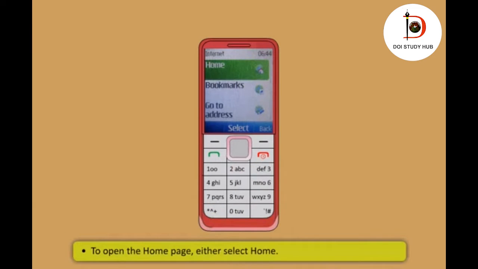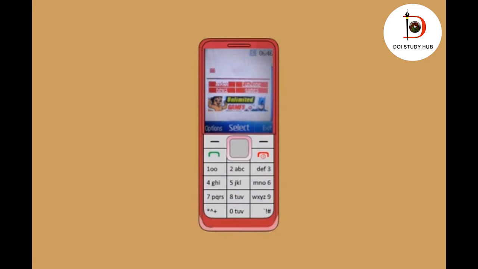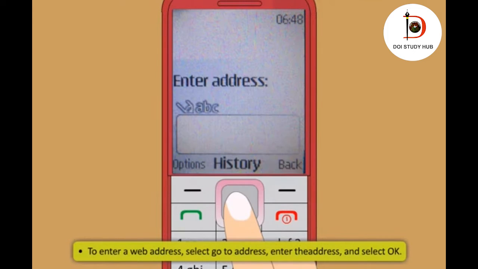Can you now show me how to set up the internet in my mobile phone? Sure, Rohan. Let me show you how to set up the Internet in both a keypad mobile phone as well as an Android phone. Follow these steps carefully.